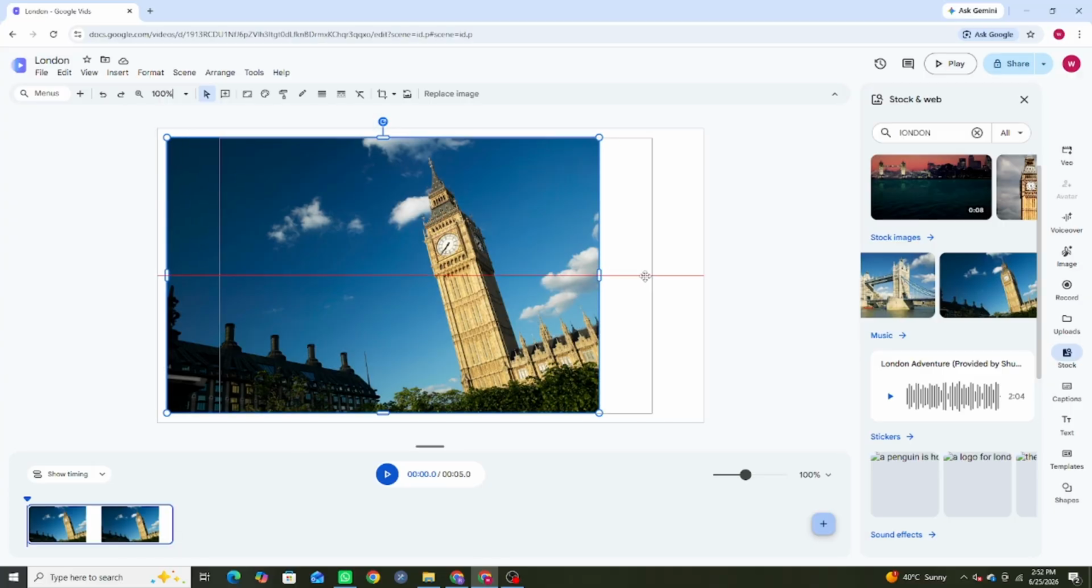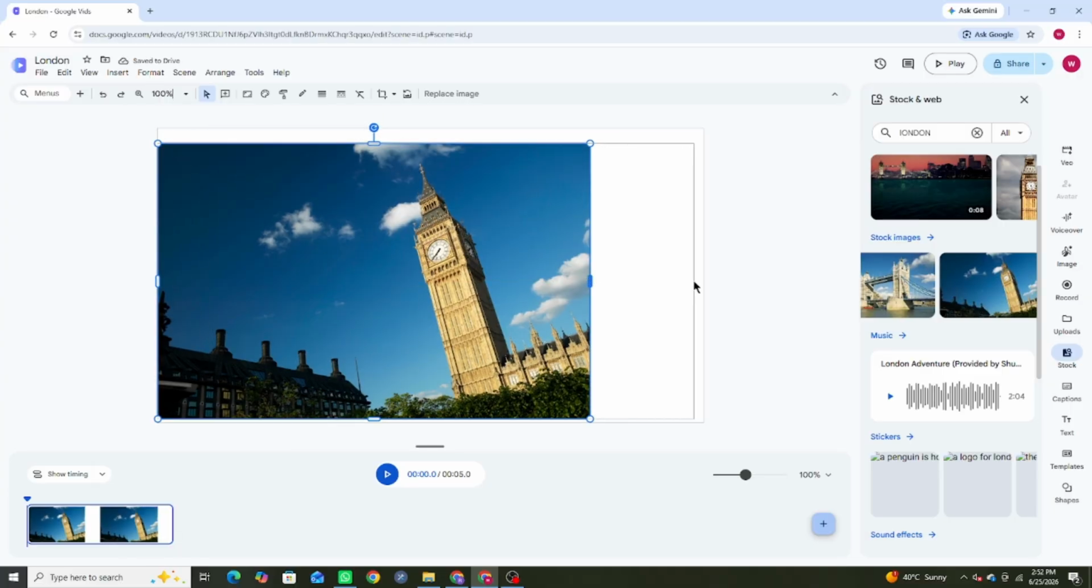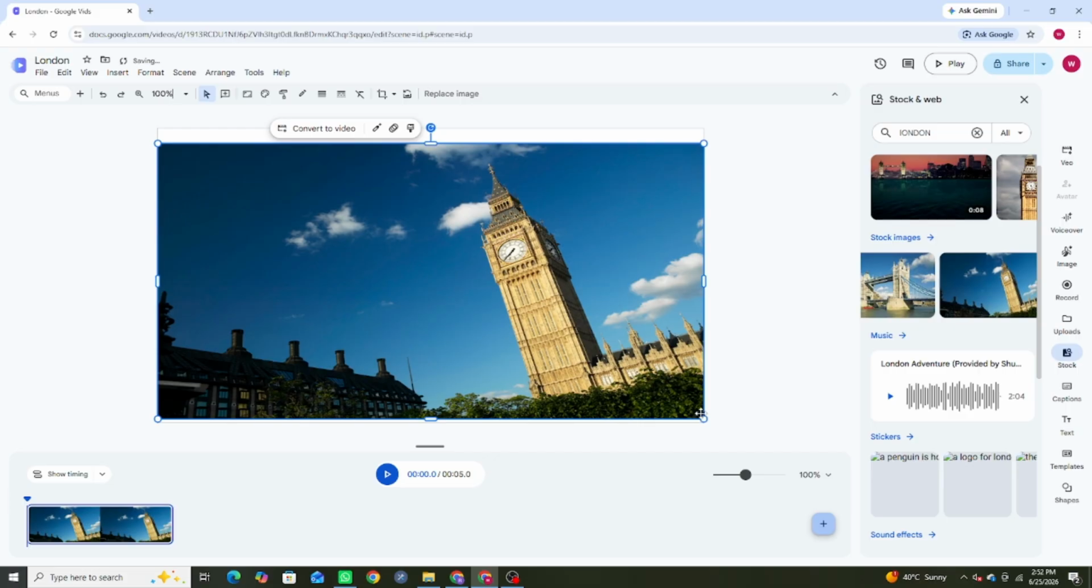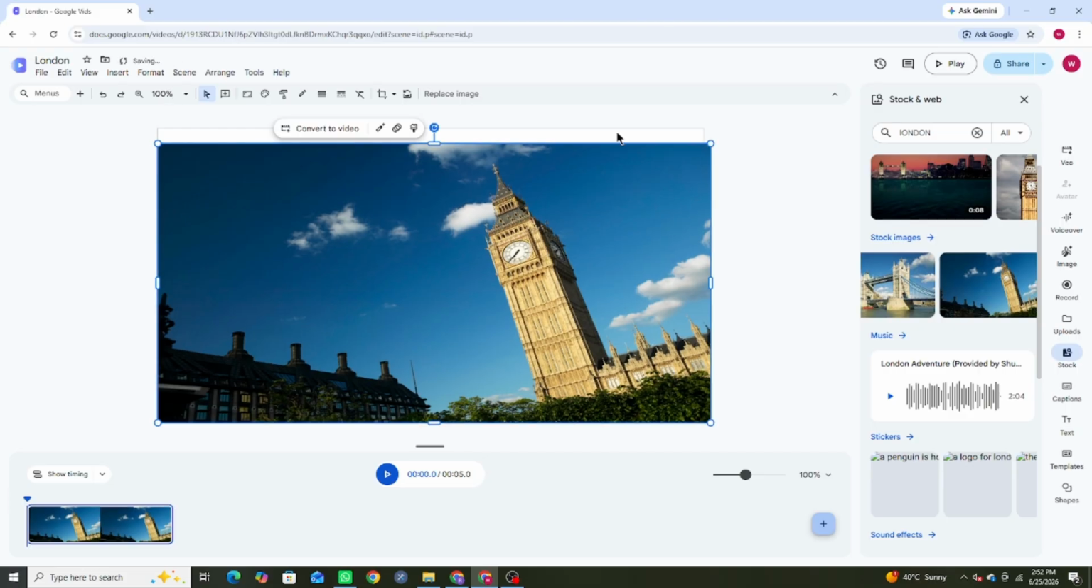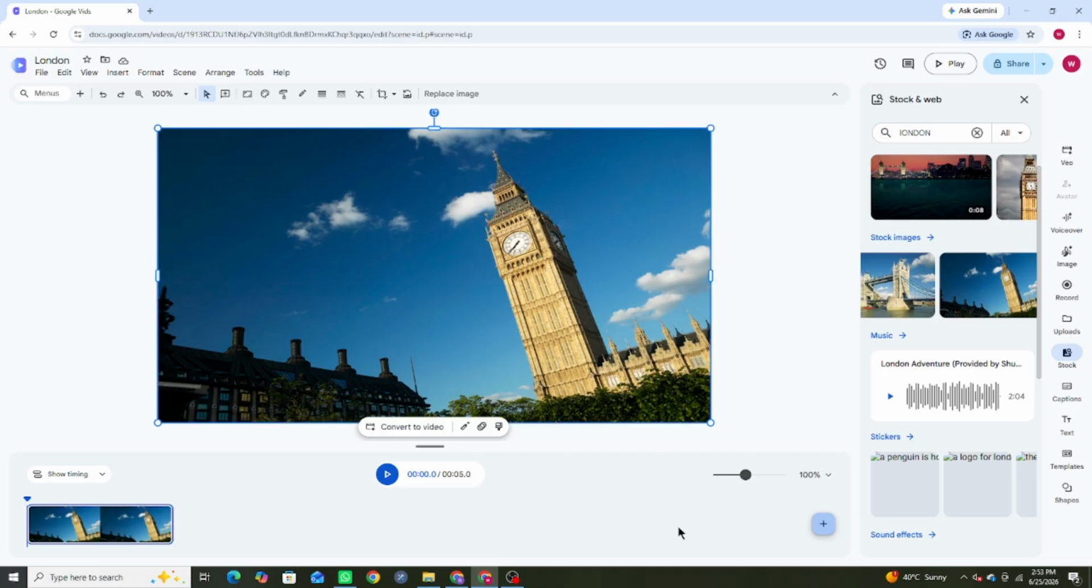After inserting the video, you can click and drag it to reposition it on the canvas. You can also resize it by dragging the corners of the video frame. Take a few moments to adjust the video so that it looks exactly how you want. Now let's add some text.